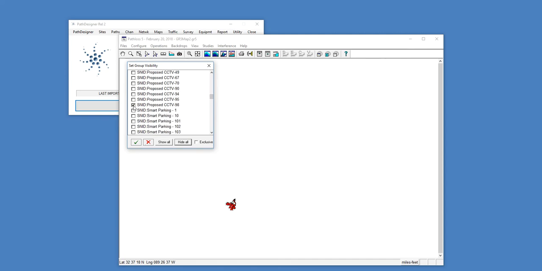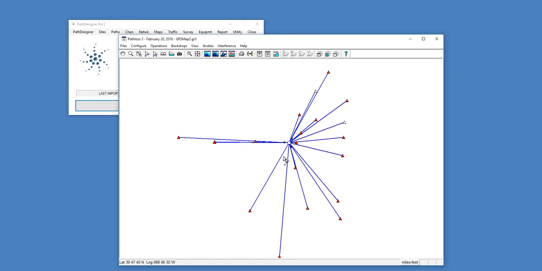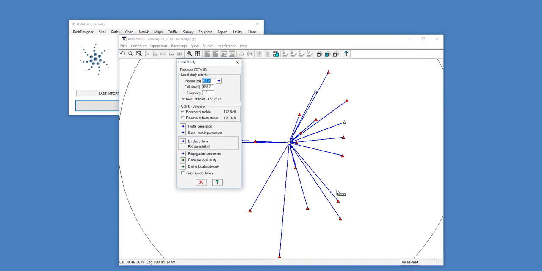So this is the site group. And I'll turn on the path group down here, which is Path Network ID CCTV 98, and click on it. And then we'll just zoom in here a little. So you can see the group that it's created based upon this layering concept. And I can now create the coverage map using the local study.